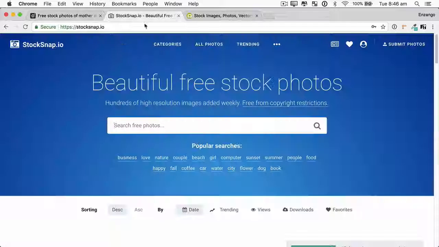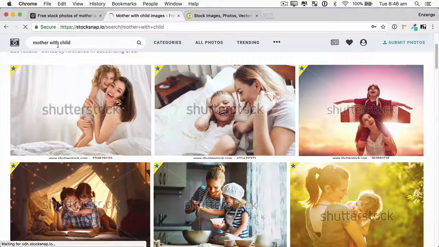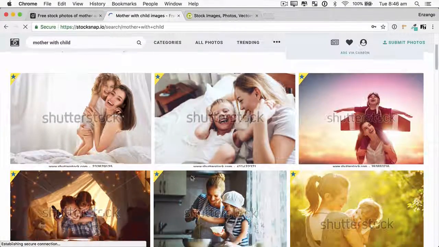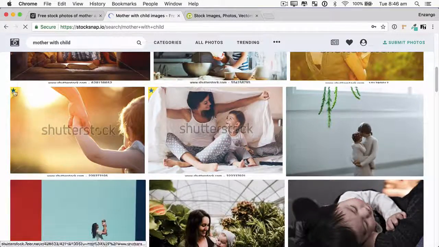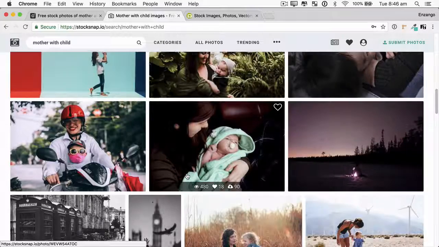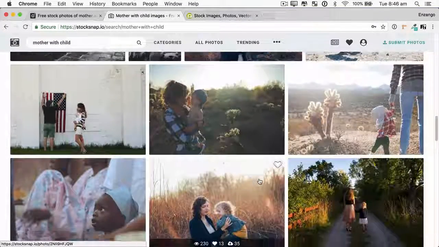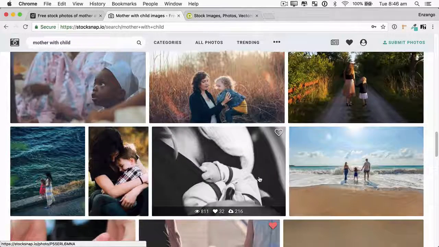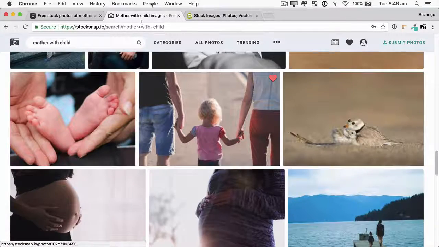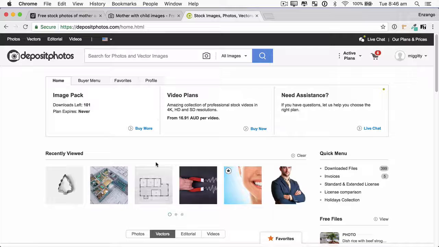And so if we go to StockSnap and we say mother with child, they've got photos on every single topic under the sun. So here they advertise Shutterstock, and then underneath that, if you go to the ones without the stars, these are all free. So here, some really nice photos. So these are the 2 I use most. I probably get 80% of my photos from here. And then the other 20% I get from this site, Deposit Photos.